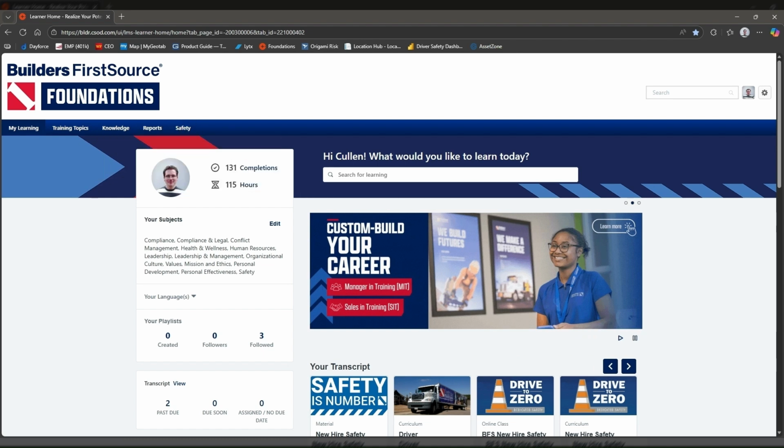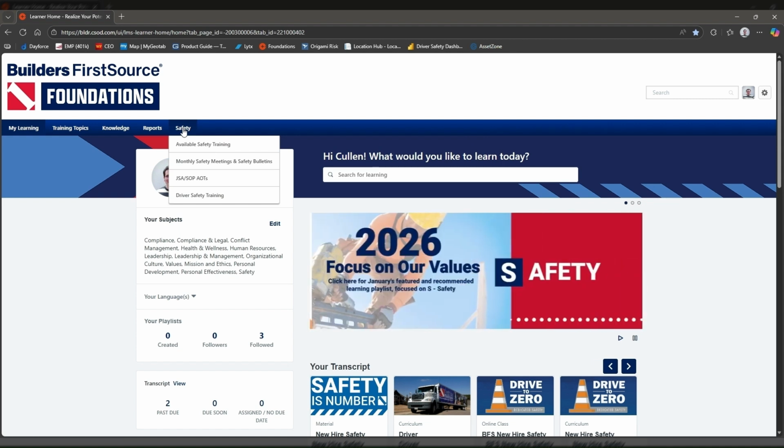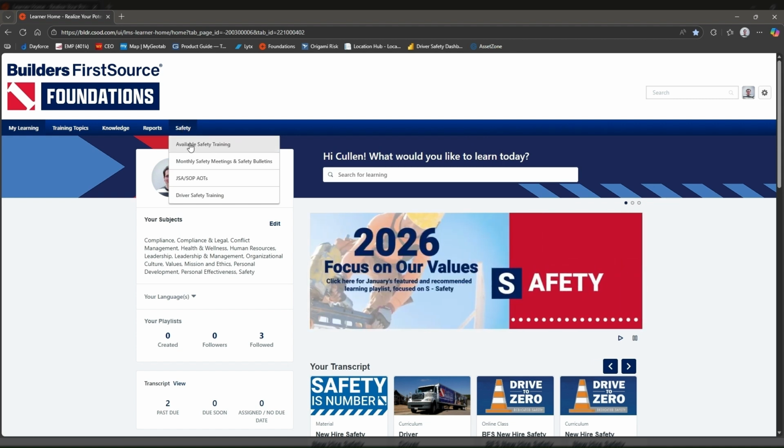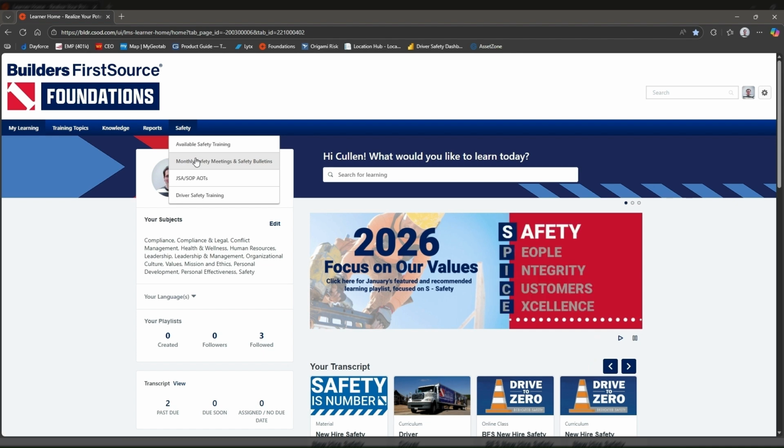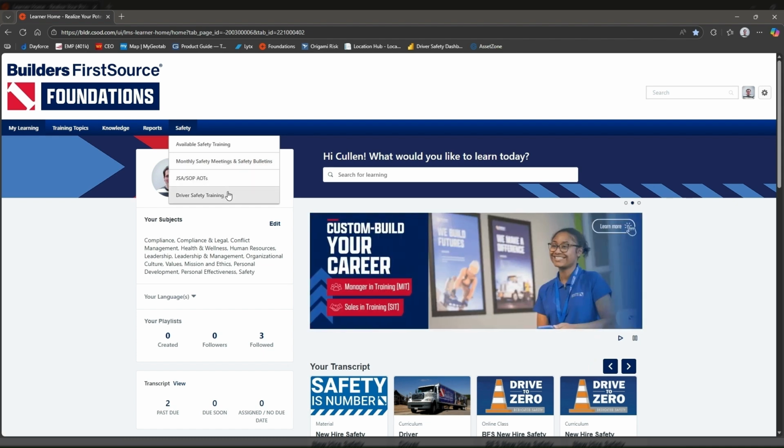The tabs you'll use most often for safety content are Safety and Knowledge. You can also use the search bar in the upper right-hand corner to search for training modules or content by name. Let's hover over the Safety tab in the menu bar. In the drop-down menu, you'll see options like Available Safety Training, Monthly Safety Meetings and Safety Bulletins, JSA, SOP, and AOTs, and Driver Safety Training.